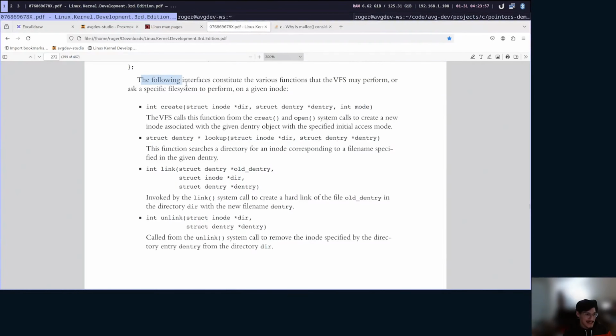The following interfaces constitute the various functions that the VFS may perform or ask a specific file system to perform on a given node. So you'll have create, and it will take in the inode, a dentry, and a mode. The VFS calls this function from the create and open system calls to create a new inode associated with the given dentry. That's pretty much the path. So the dentry object with the specified initial access mode, maybe read, write, things like that.